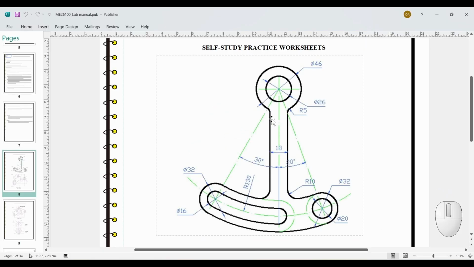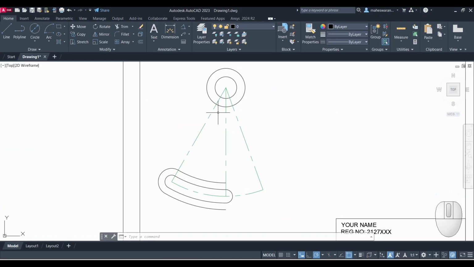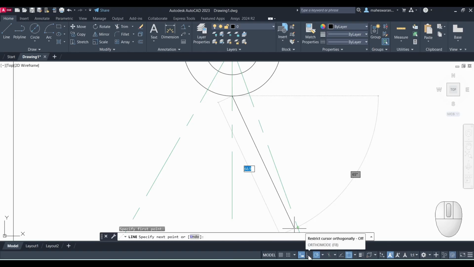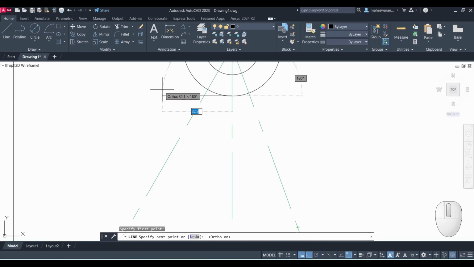Next, we have to draw two lines here. One line, the total distance is 18. So it is looking like a symmetrical line, which means from the center I have to draw for 9 mm. So for that, let me go here somewhere. Let me go to a line. So I will start from here. I'll just drag vertically. I'm making sure that ortho is enabled because I'm going to draw a horizontal line. So the distance is 9.